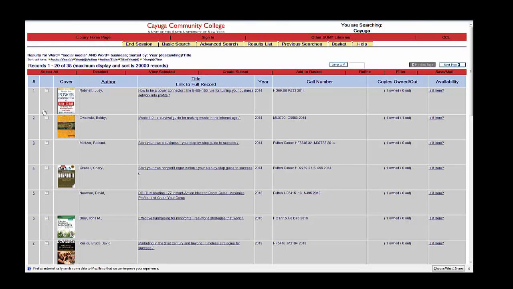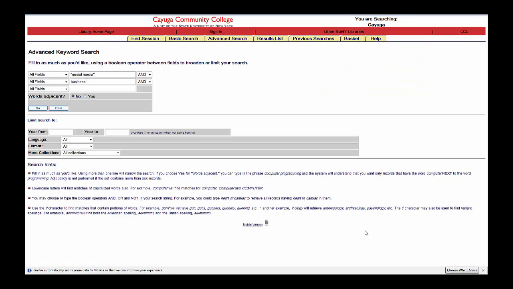You should notice fewer results when you add a second term. When we searched for just social media, we got over 100 results. By adding a second term, we narrow our results down to only choices that are more closely related to the topic we're interested in. In this case, social media and how it affects business.